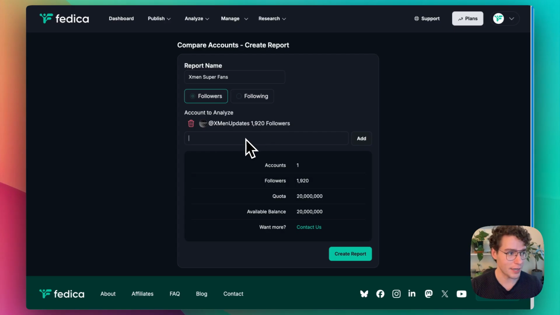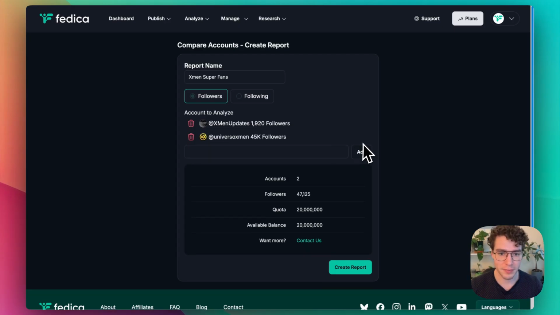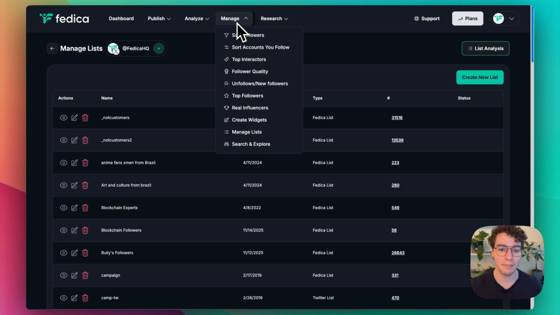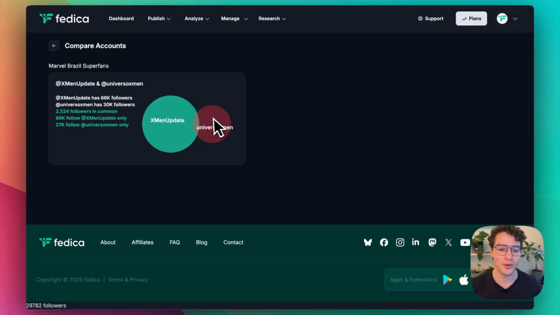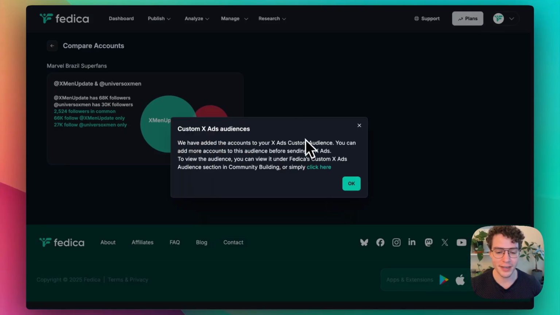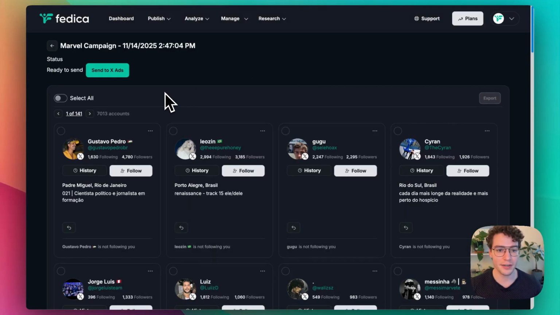So X-Men updates, and we are going to also add Universo X-Men like this. And so now we have 47,000 followers that are definitely interested in X-Men that we can add to this campaign as well. And you'll find that report when you click manage and then to manage lists here. Once you have your report created, you have the follower overlap where you can compare both follower groups of these accounts. And so here it's 2,500 people. We can just add them right to that X ads audience. So let's send it to the Marvel campaign we were doing.